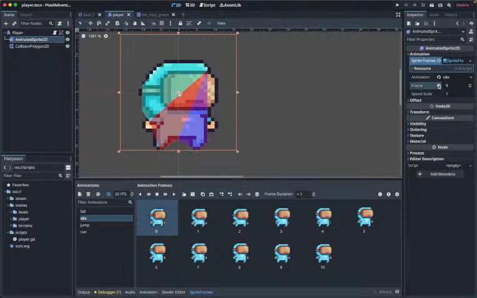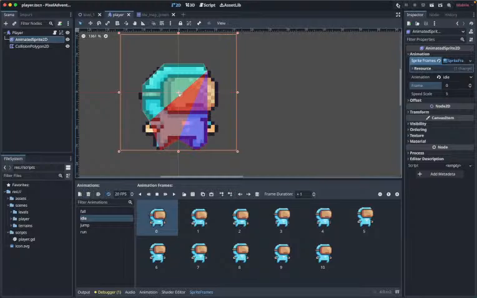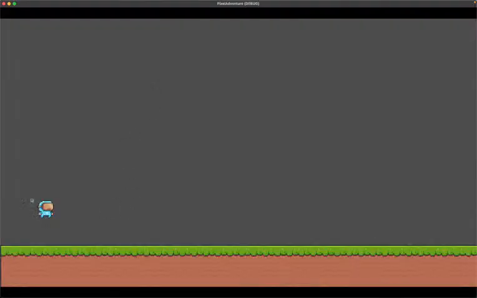And so what we have here is, if you play, you see this player is hanging in the air. So what we're going to do right now is make this player move around and jump, and add animations also. Okay? So currently it's just a single frame.